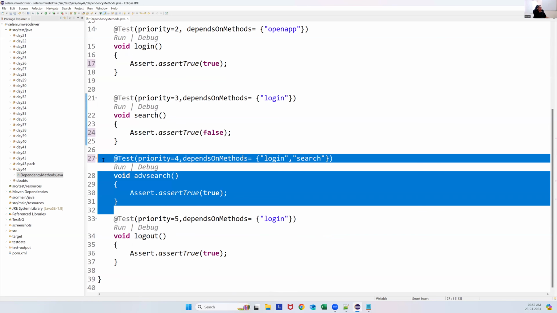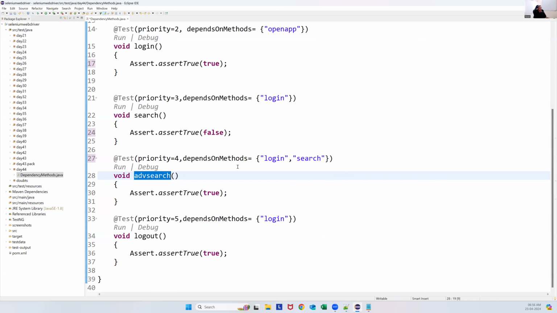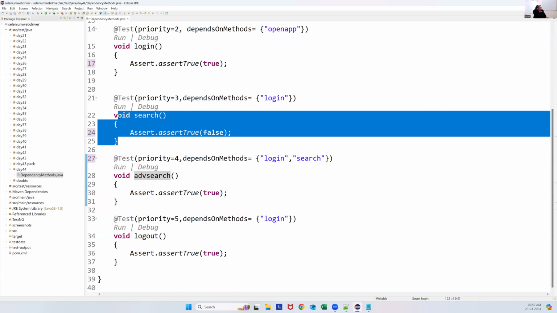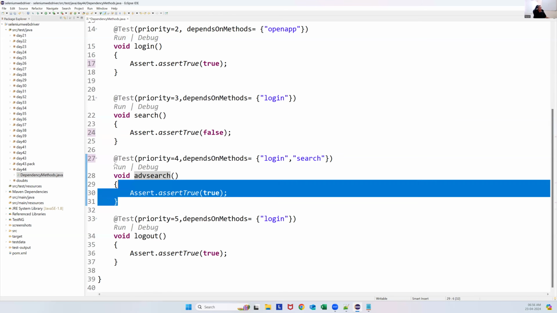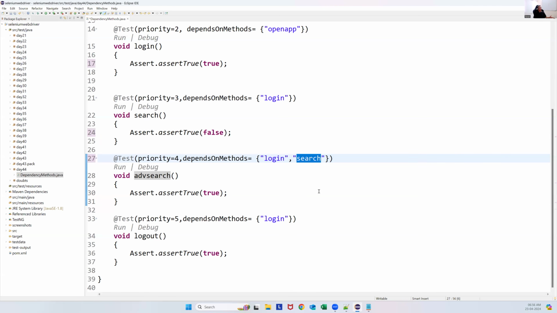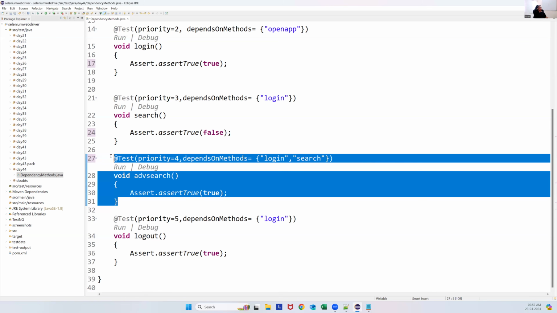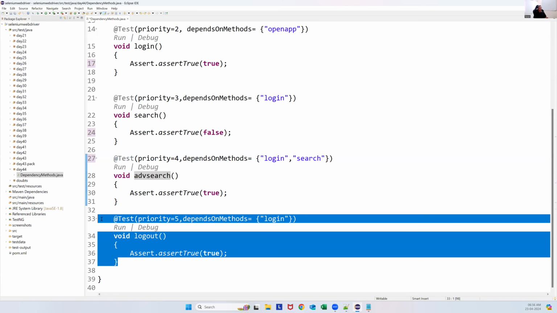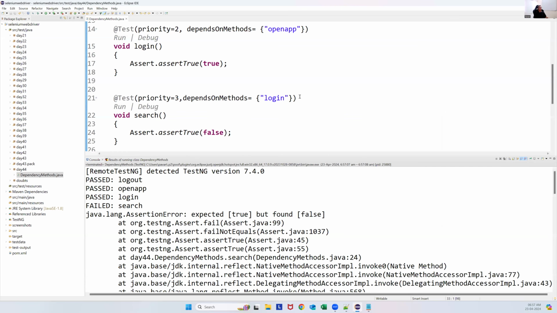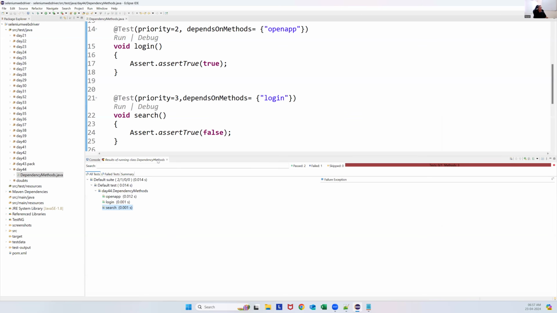But what about advanced search? For advanced search, login passed. But what about search? Search failed. So obviously the advanced search will be skipped. Login is passed, but search is failed, right? That's the reason advanced search will be skipped. And what about logout? It will pass. So let's execute and see. This is a very, very useful feature if you want to specify a dependency method.